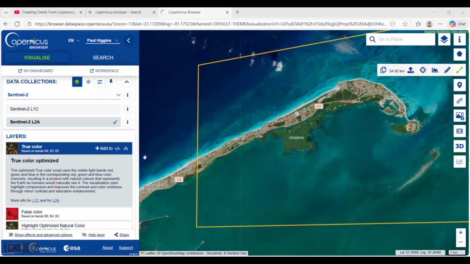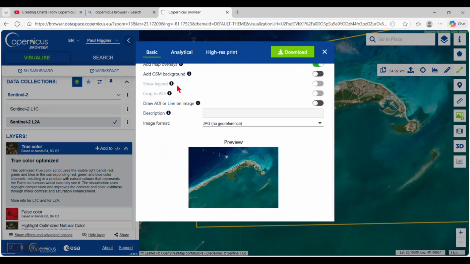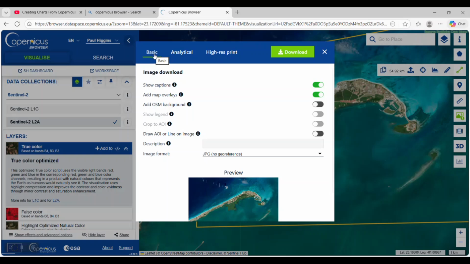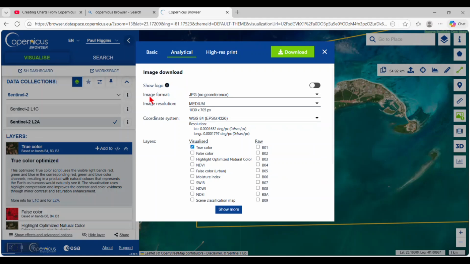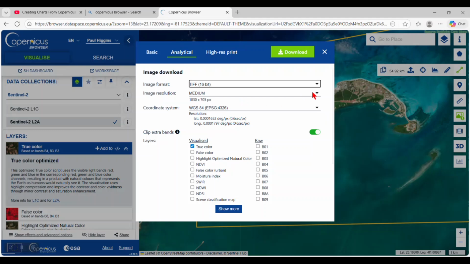Okay, after you've selected the layer, what you want to do is download this image to your download folder. So you come over here to this download image, and you click it, and it gives you a bunch of choices. The basic one up here only gives you a couple options for the format. So you want to use the analytical one. And the analytical one allows you to select the image format. And we're going to select the TIFF file 16-bit. We're going to make it high resolution. And it's going to be using WGS84.